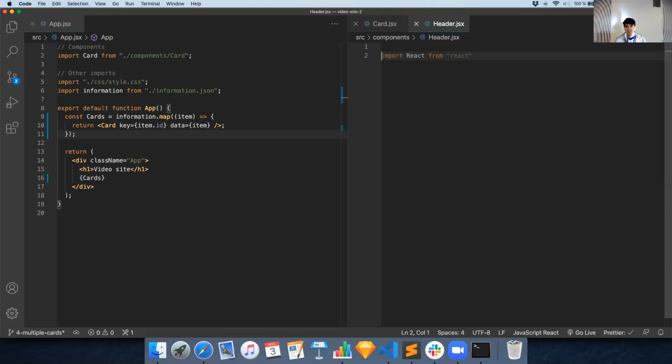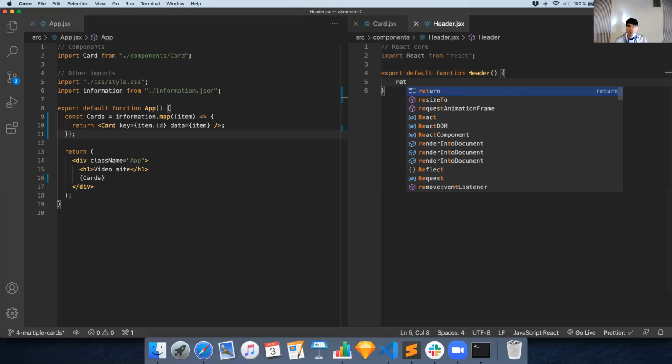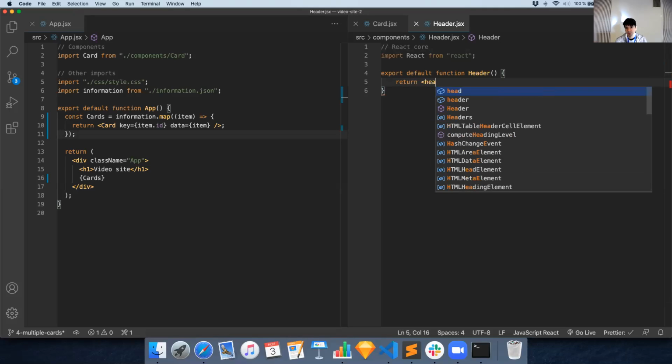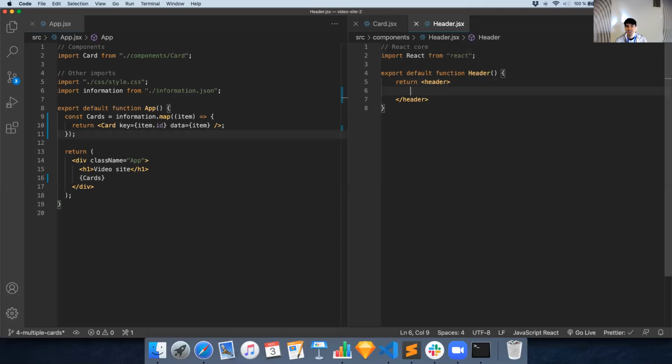From React. This is my comment, React core, so I know which libraries are mine and which ones are from the React project. And I do export default function header. There you go. And the header will return, well, of course, it will return a header, because this is my header tag. Perfect.